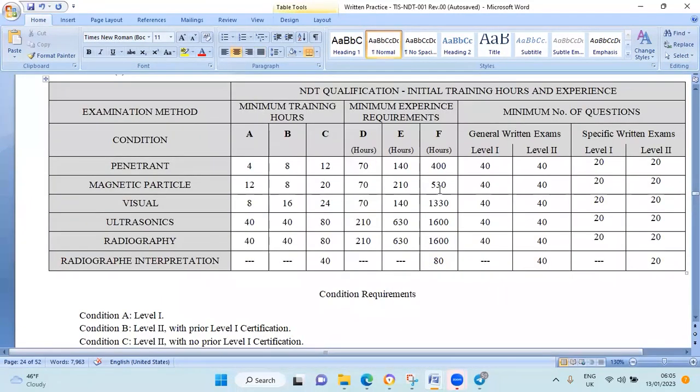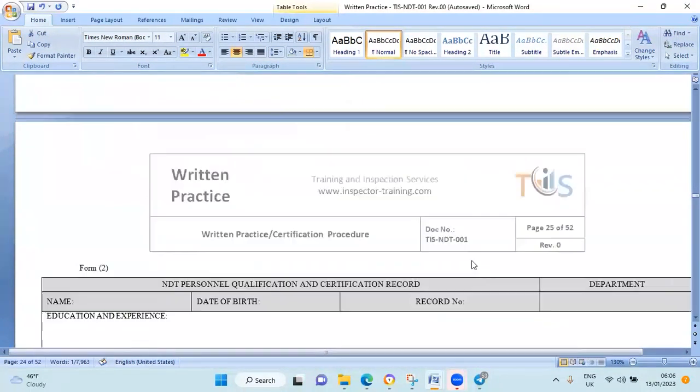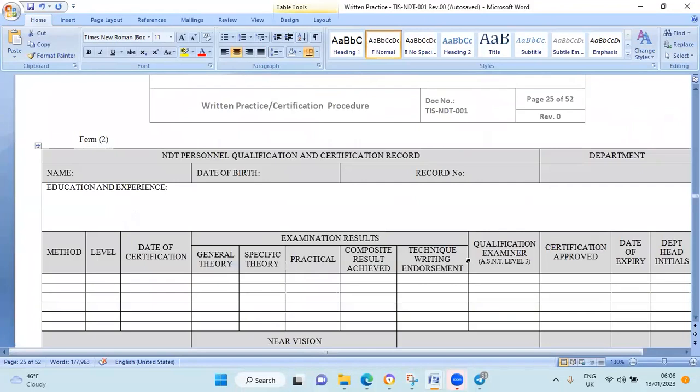And then on-the-job training, how many hours they should have, and how many questions should be in general. And for the exam for level 1 and 2, say here for radiography it is 40 hours and 40 hours again for level 2. For general and for specific, it is 20 questions and then 20 questions. Normally, if it is a direct level, then it would be minimum 40, 20 for directly to level 2, type of question, or a combination.